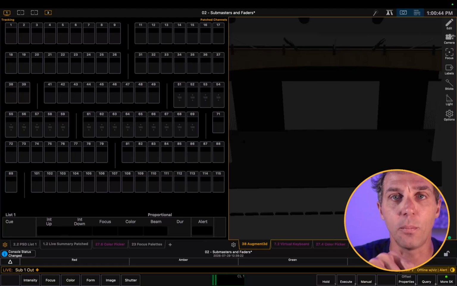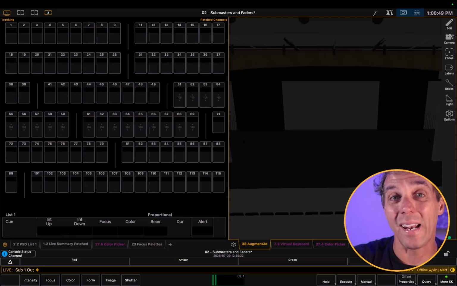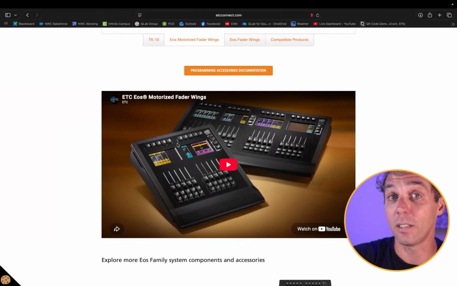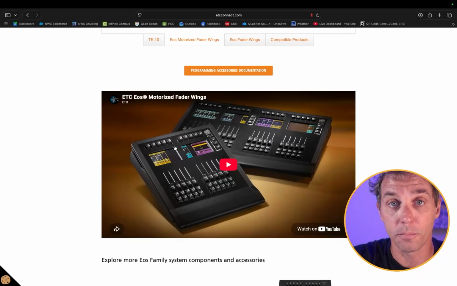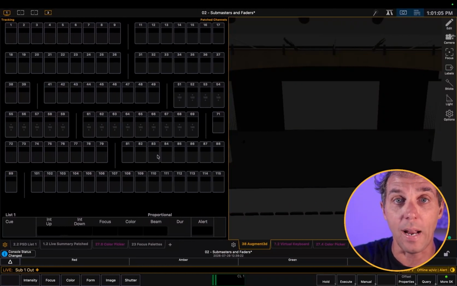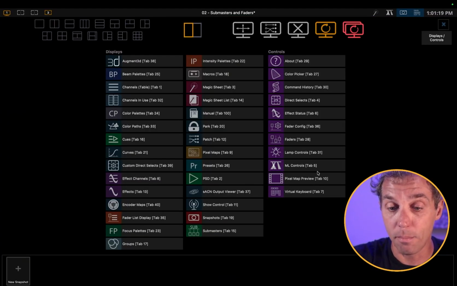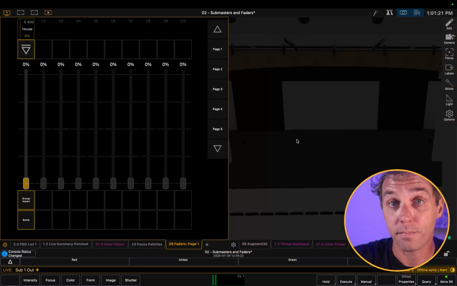Most tactile ETC boards will have a series of faders or sliders available to you. You can even add extra faders to your board or to your computer if you want. Look at this. Here are some handy dandy fader wings that you can plug into a computer or add to an existing full-on board. On your computer, however, you can access virtual faders to replicate that kind of functionality. And you can access this tab by adding a new tab to any panel and selecting faders. So here we go. New tab, press faders.